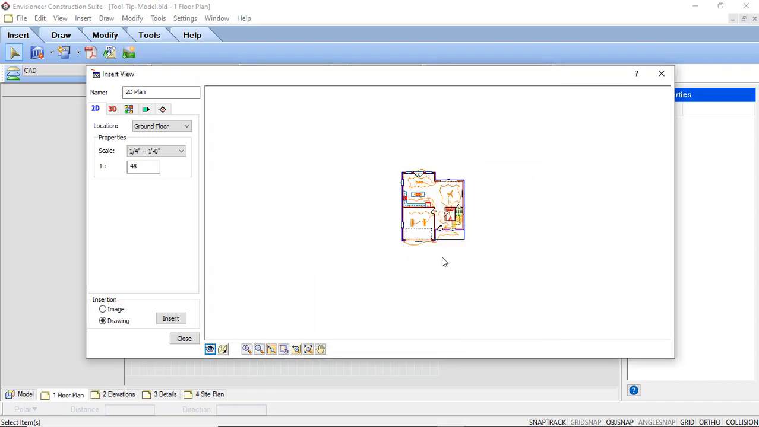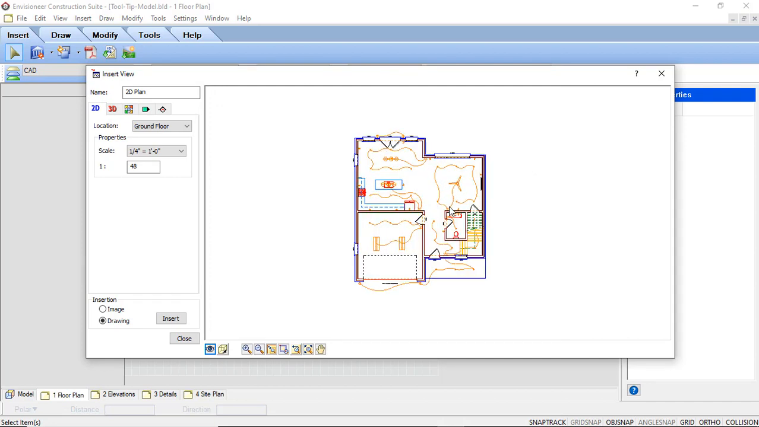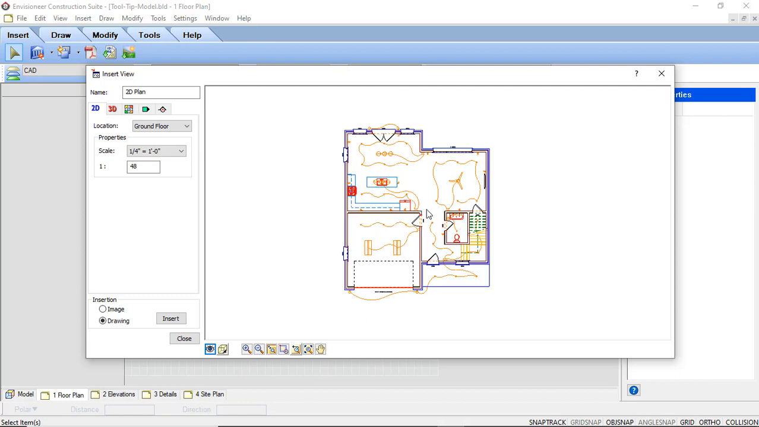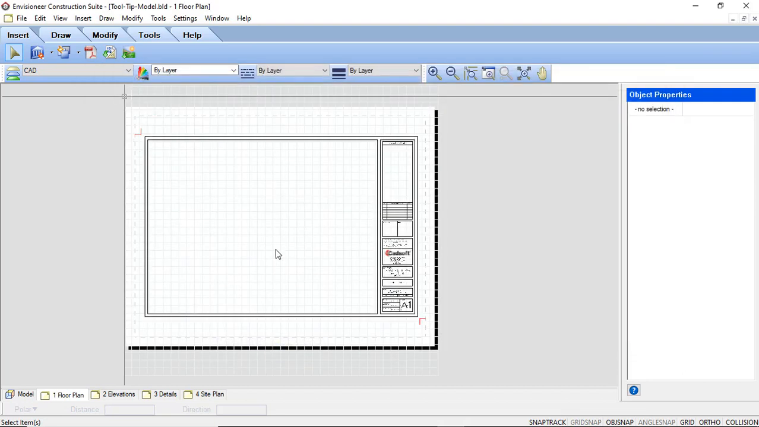And as you can see, that cleans up our model pretty good for us. So now we're seeing just the actual wiring plan. We're seeing the lights, the switches, and the outlets. You can also control the scale. So if you want this to be a bit smaller or a bit bigger, you can adjust the scale here. I'm going to leave this at 1/4 inch. I'm going to make sure that it's a drawing, and I'm going to click Insert.